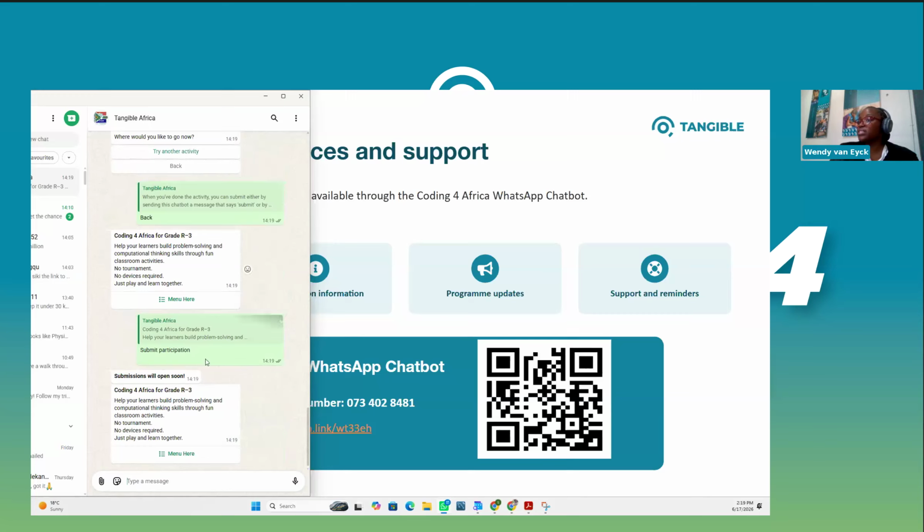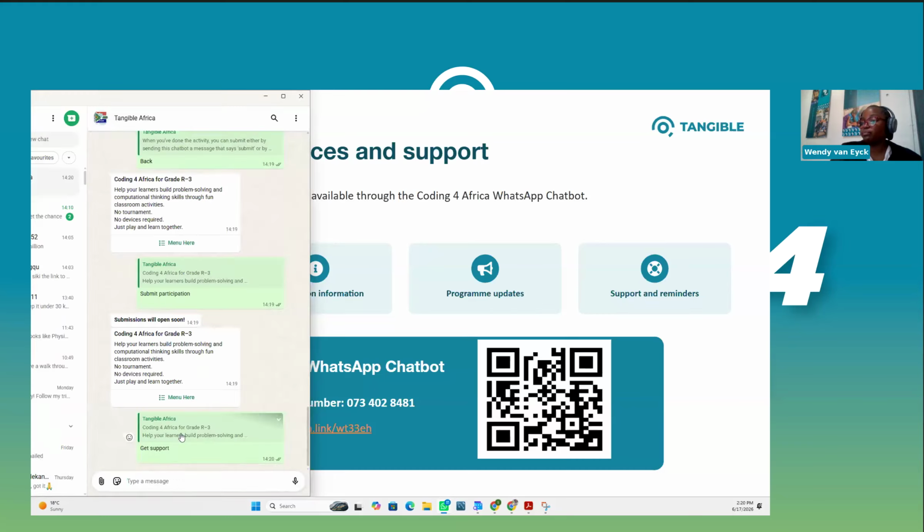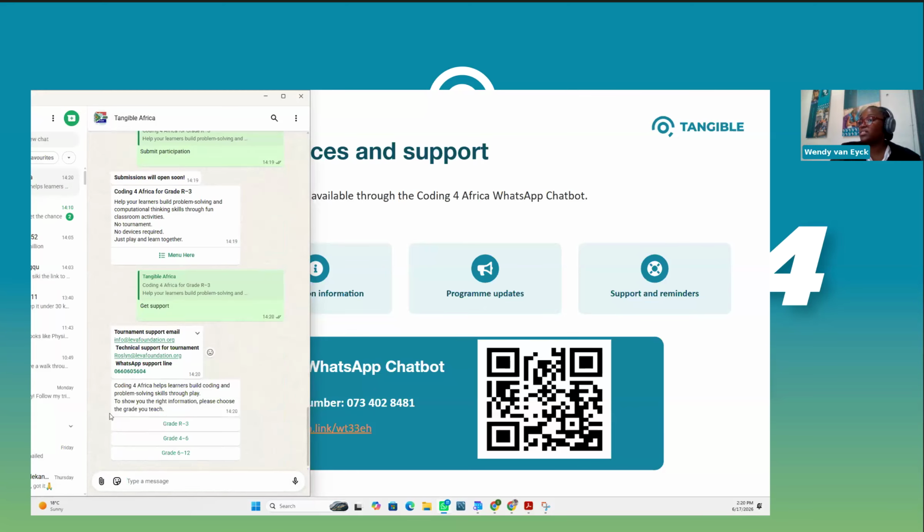But as soon as the submissions are open, you will be getting a message from the chatbot that will tell you that submissions for activities are now open and then guide you through how to submit, right? How do you get support from the team, right? So you can say get support, and that opens up. So we have our tournament support email, which is info, and our WhatsApp support line, which is the 066 here at the bottom.